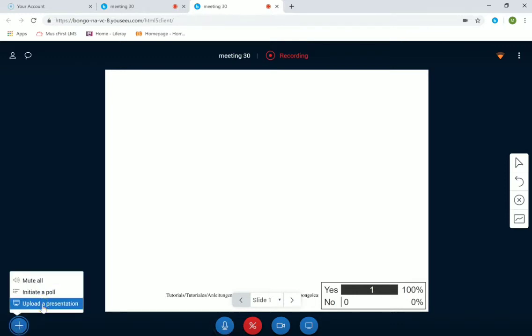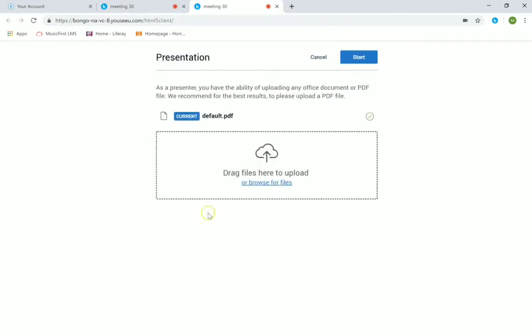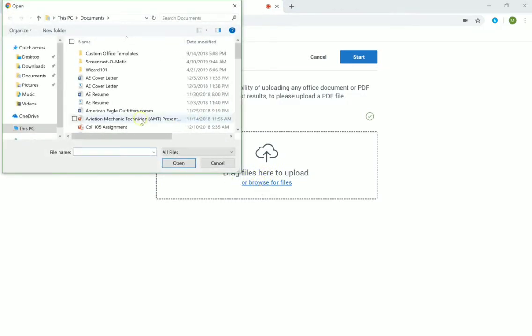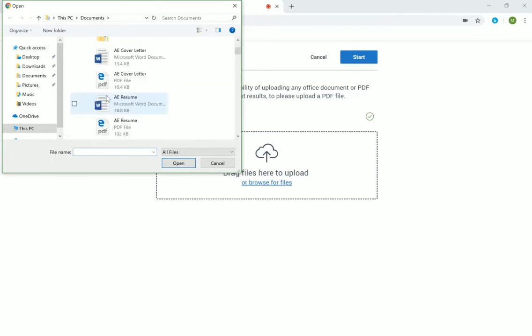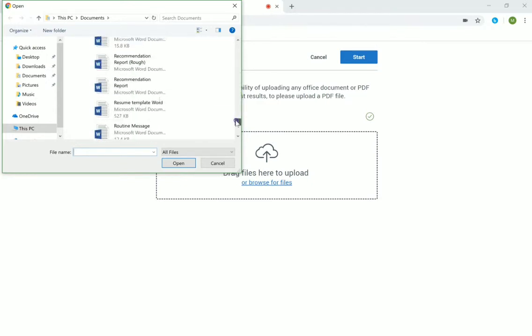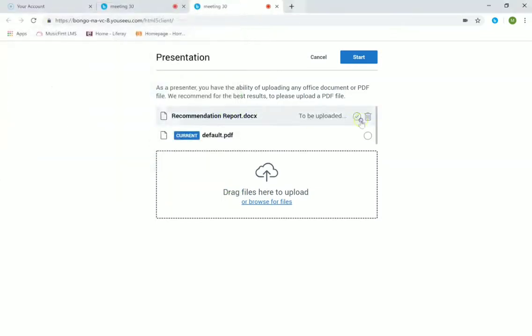I'll just go ahead and show you the last feature here. We have the ability to upload a presentation. So if you select that, you get the option to drag files here. You can click here and go into your files. Just gonna look for one real quick. I'm gonna find one with some length so we can show you guys how to use the slide feature. Now that it's uploaded, I'm gonna hit start.